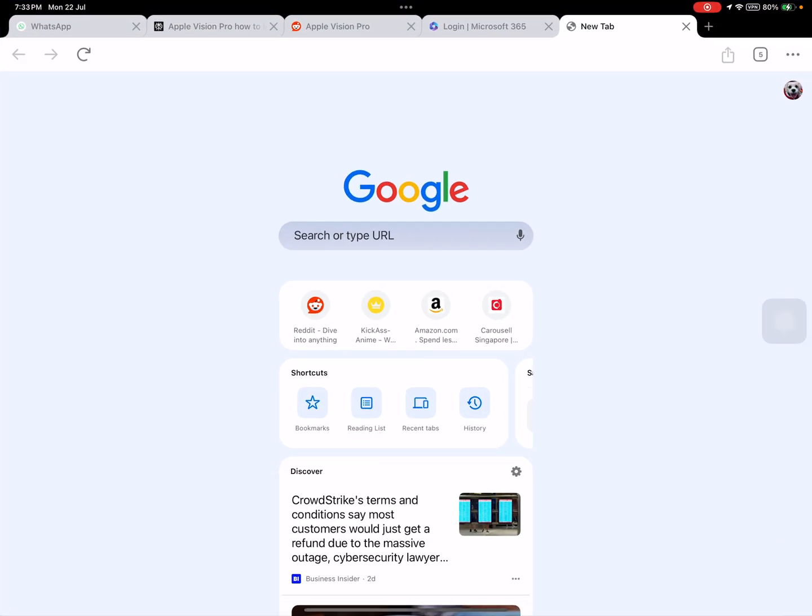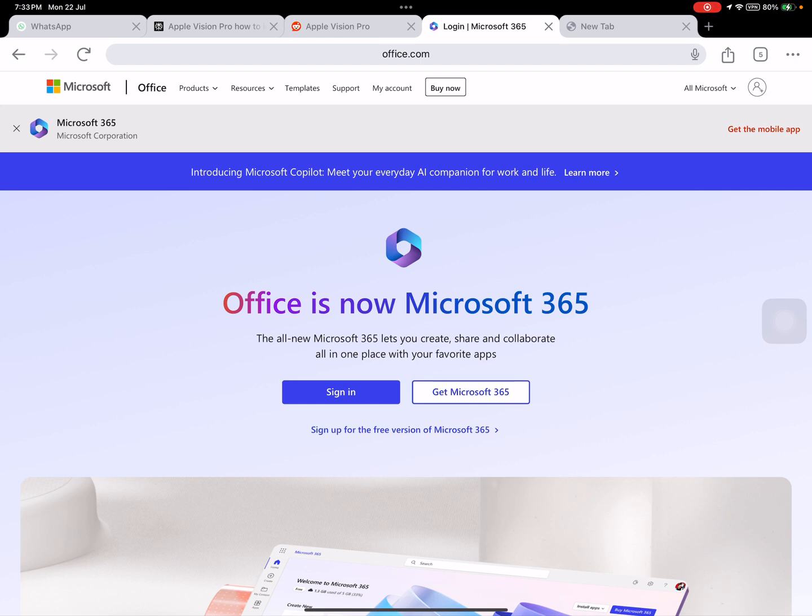Going into your Edge here, you go into your Edge browser, log in to office.com, log into your corporate account, then go to the file and choose open via app, via the native app. Then voila, it will open up on the native app.